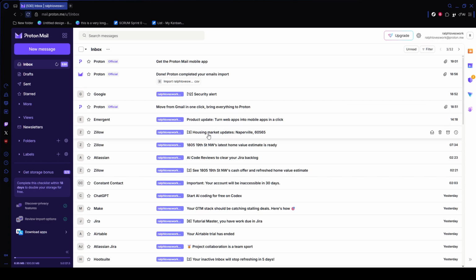Once the page loads, look for the main button that says Create a Free Account and click it. If you prefer, you can also go directly to the sign up page at account.proton.me/signup. Either path will take you to the registration interface.